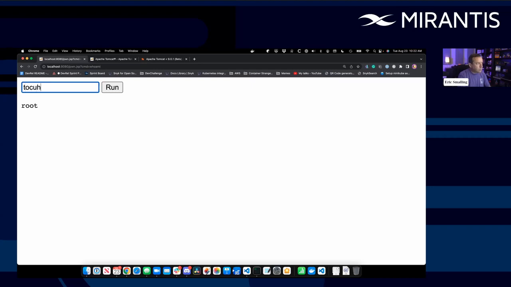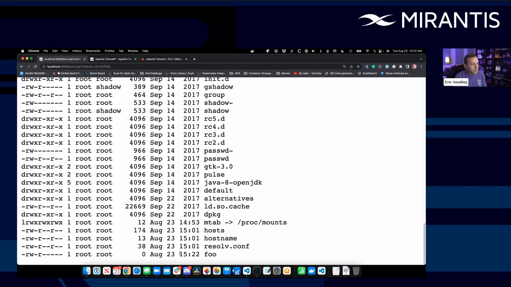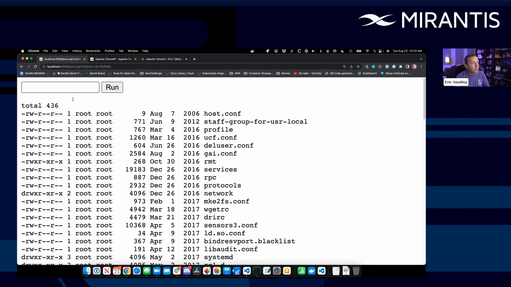Well, let's do this. Let's see if I can do this. Touch /etc/foo. And now we'll do ls -ltr /etc. Scroll to the bottom of this, since it's sorted by date. I just created a file in the etc folder inside this container's file system. So at this point, I have control of things.